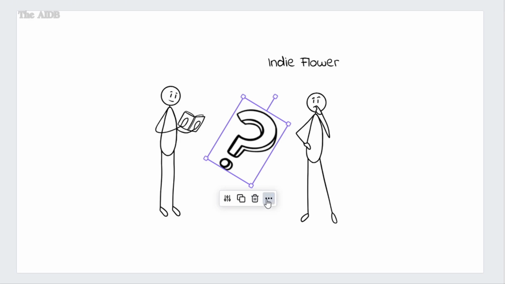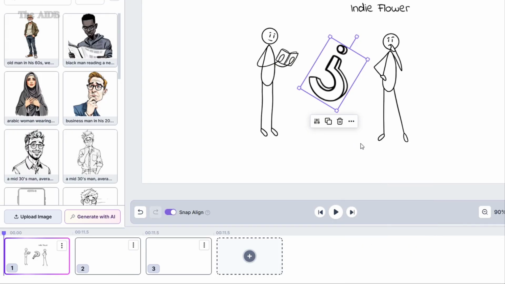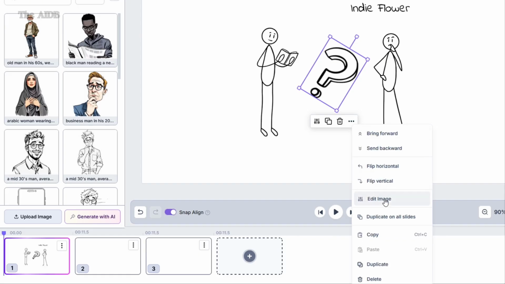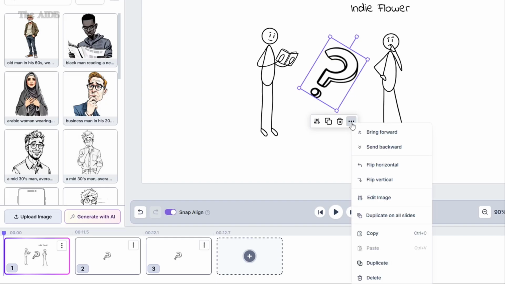Clicking the three dots will give us a few more options, like bringing it forward or backward, which will change the layering or order of the element. We can also flip the element vertically or horizontally. We can also duplicate the element on all slides or copy it to paste on a different slide within the project. Note that these options may differ depending on the type of element that you have selected.